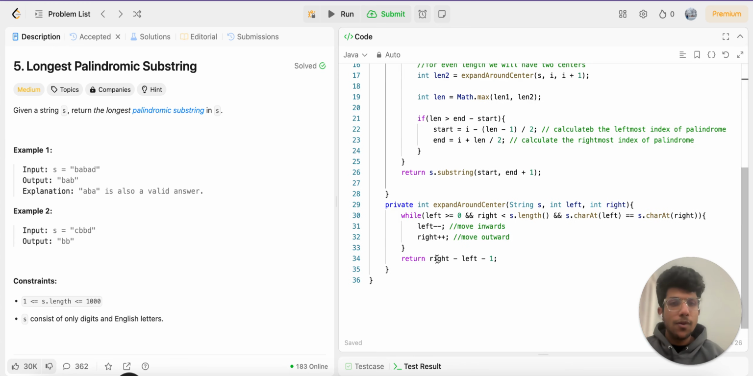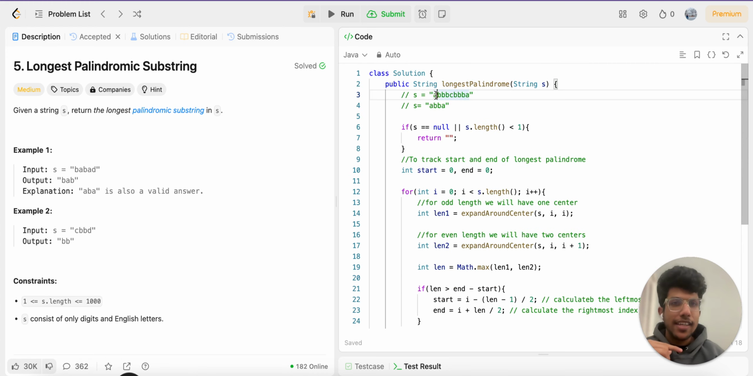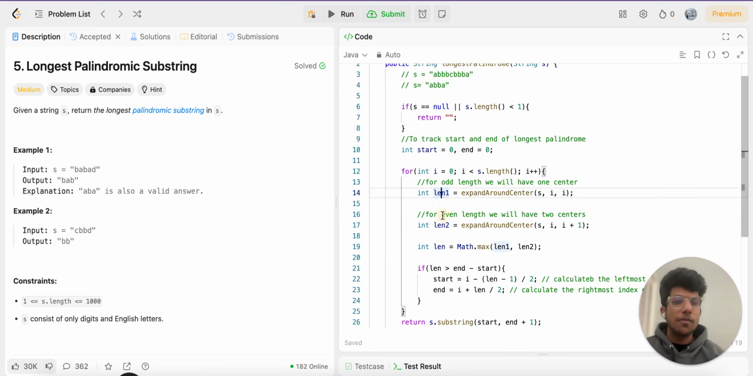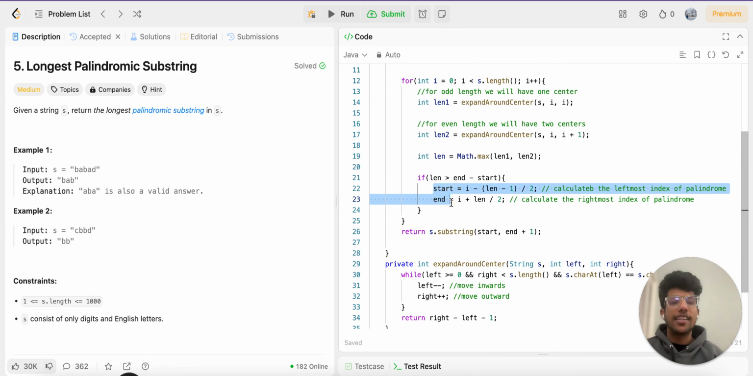It will come out and return right minus left minus 1. Right is here, left is here, minus 1. And it is the maximum length for now, so it will be updated in this length as well. We got a new start and end, which will be returned in the end. I think this is the code.